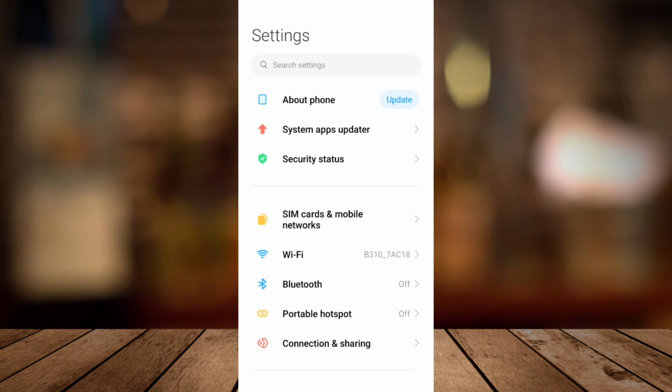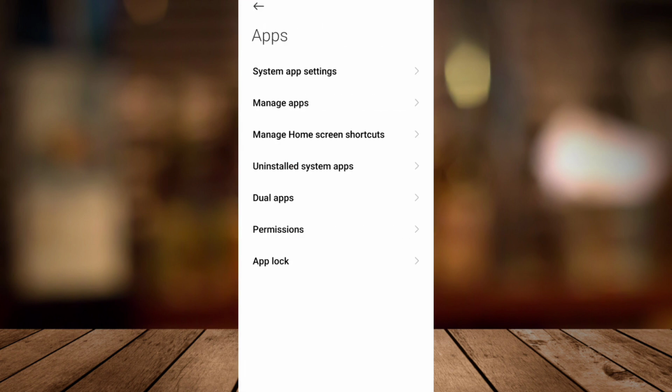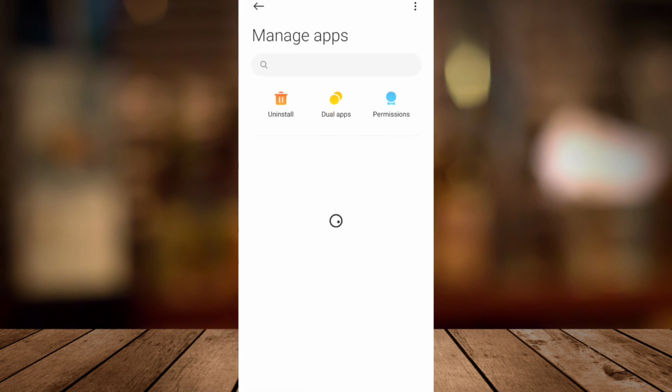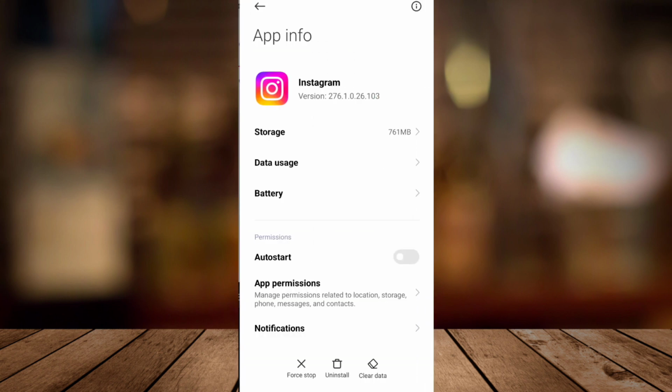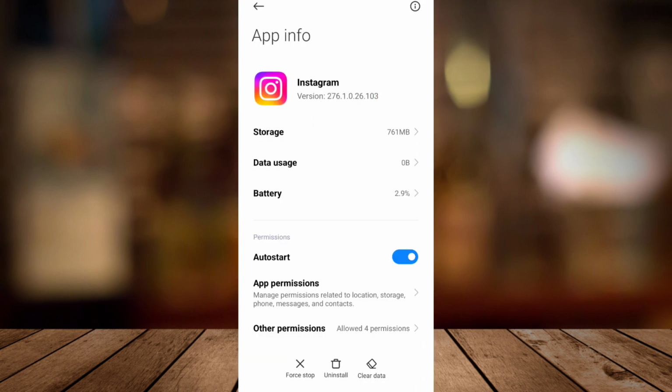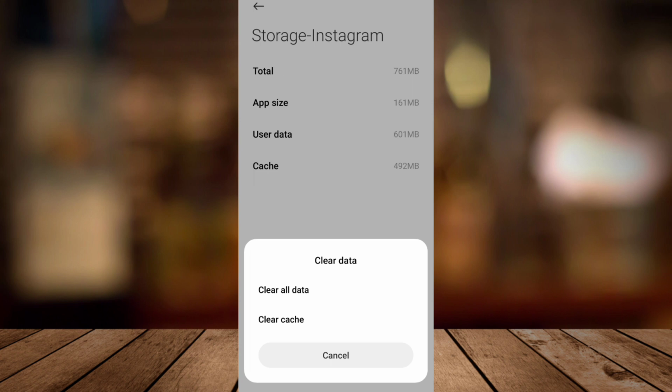Now for the third method, go to settings and tap on apps. Then tap on manage apps. Then search for Instagram. And then tap on storage. And then right here, you need to clear cache and clear all data.